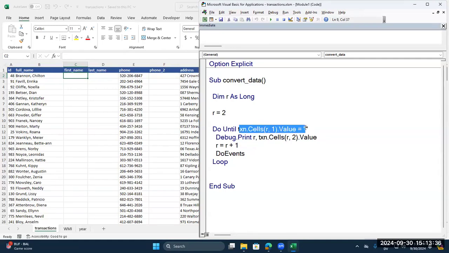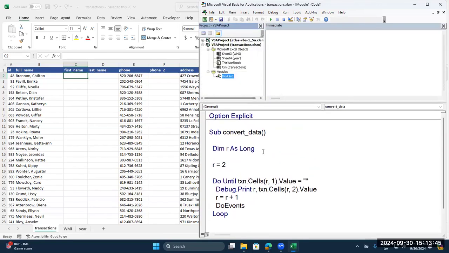So what do you think TXN is? Yes, we're looking at cells. This TXN prefix here is actually referring to the code name of this sheet. Notice how our tab says Transactions, but up here in the VBA project window, it says TXN. That's the code name, the name behind the sheet. Transactions is what we see.